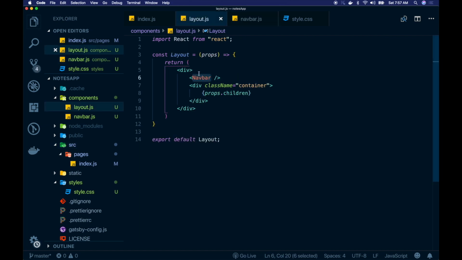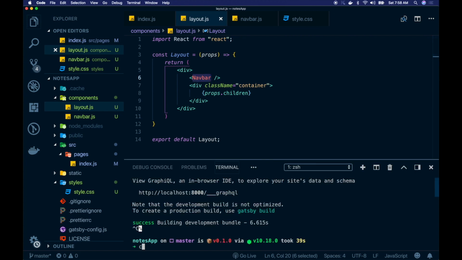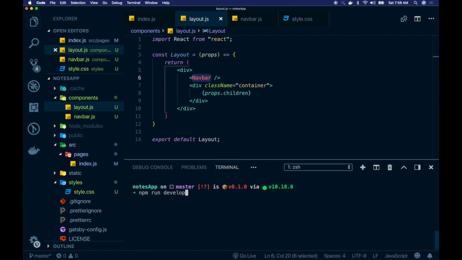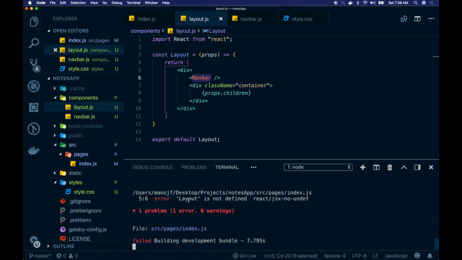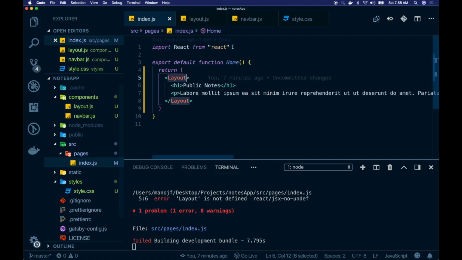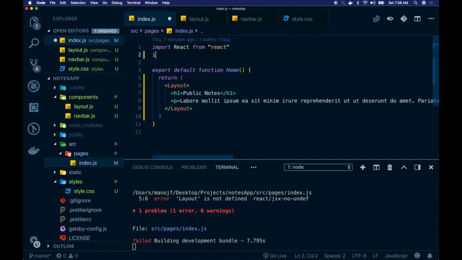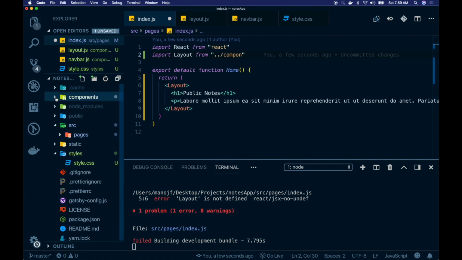So then now we have already imported it. So let's go ahead and do npm run develop. So we got an import error. So in index.js, I haven't imported the layout. So let's go ahead and import it. Import layout from, right now that is in components. So by the way, we'll add this component folder into the source folder. So let me just drag it and add it into the source folder.